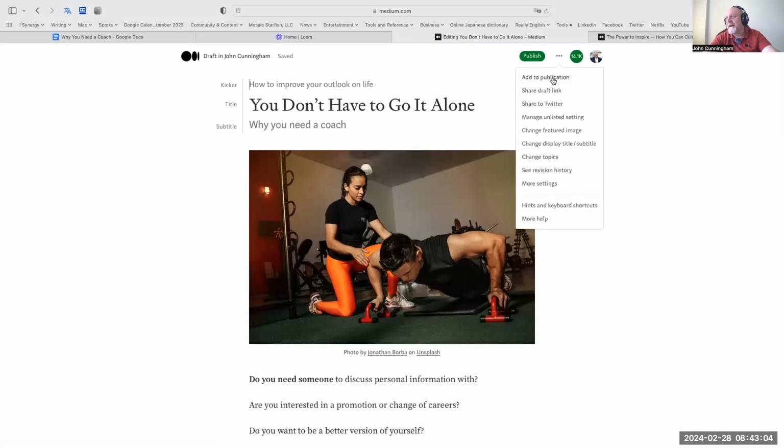Okay, so I have these options, add to a publication, and just let me briefly say that if you are not publishing your stories in publications, you're missing a good opportunity. Publications have more readers and followers than you do. So your stories will then show up on the publications page, and that will allow you to organically get some more readers, which will lead to you getting more followers. And as people follow you, then your articles will show up in their feed.